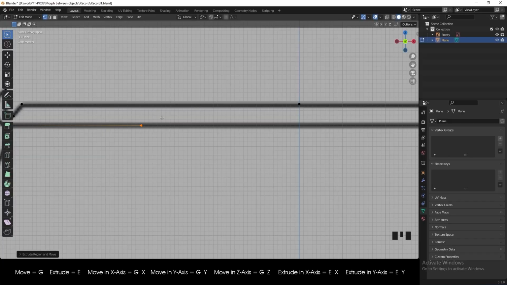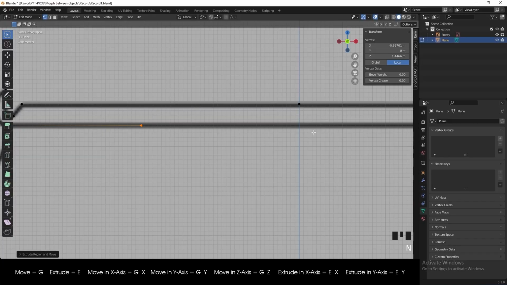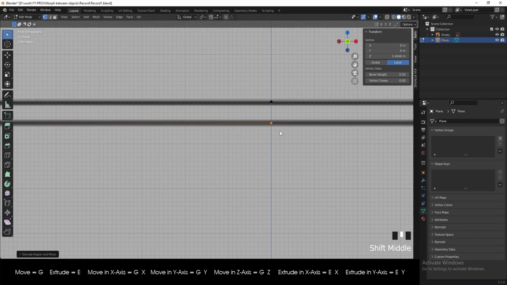So to make our vertices stick at the center, press N to toggle the transform panel. In the x-axis here, put 0. We need to make sure our vertices stick at the center.